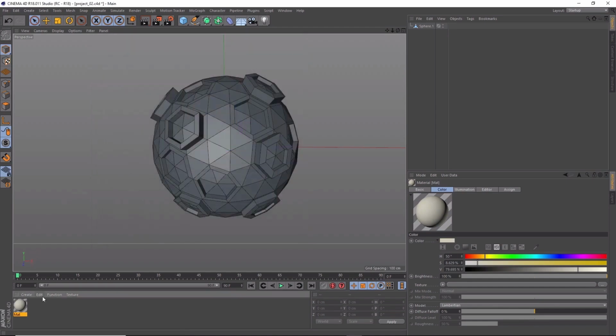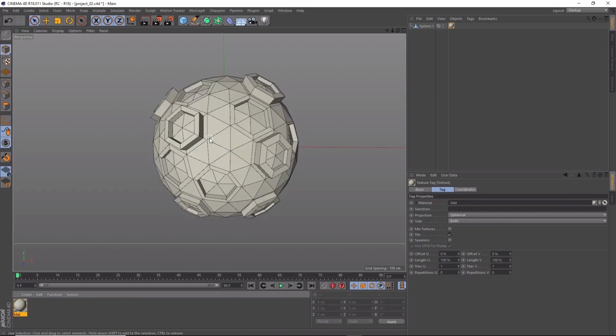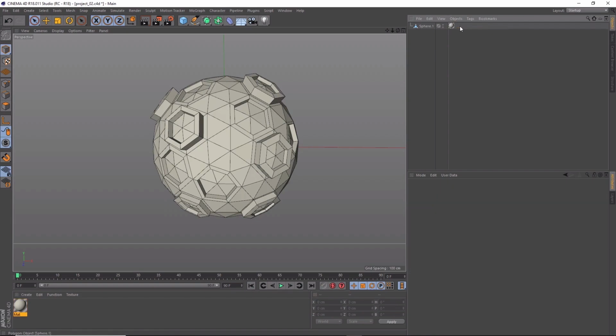And now to add the color to our object, simply click and drag the material onto the moon in our viewport like so. Or we can also click and drag the material onto our sphere or our moon in the list view. Now this can be quite handy if there are a lot of objects in the viewport and it's quite difficult to select the objects that you want. So let's go ahead and delete the duplicate material on our sphere.